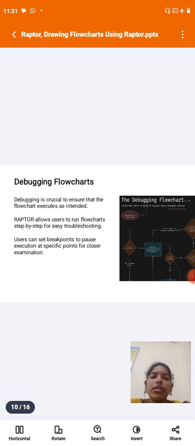Next, debugging flowcharts. Debugging flowcharts is crucial to ensure that the flowchart executes as intended. Raptor allows users to run flowcharts step by step for easy troubleshooting. We can see at which step there is a problem, identify the problem, and rectify it.